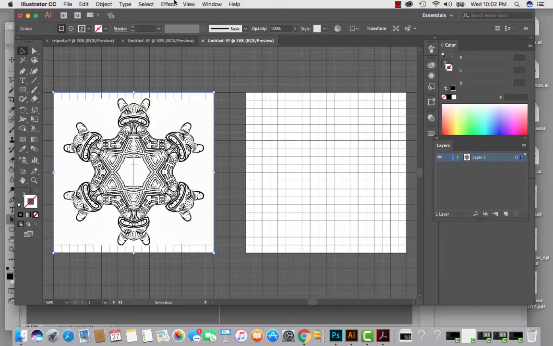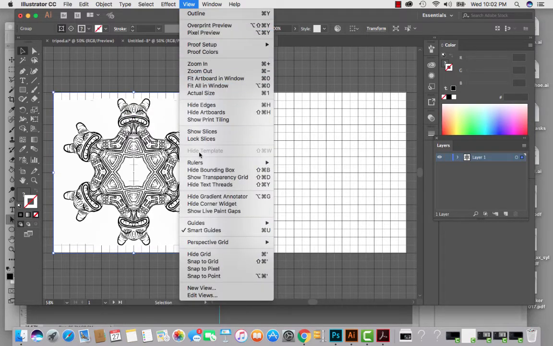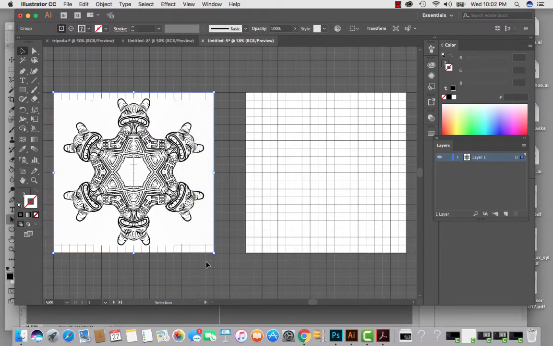Probably what would be helpful is if I have a snap to grid, and that way it'll go right to the grid. So like that, it just boom, it snaps in place just like a magnet. Okay, so that one's set.